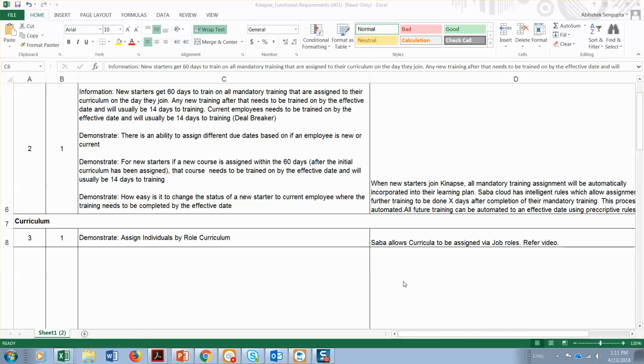One is regarding effective dates, the ability to assign different due dates based on whether an employee is new or current. Understand that for new starters, a new course is assigned and they need to do it within 60 days, and then any other mandatory training needs to be done by the effective date. It's a different case for current employees, whose effective due dates might be different.